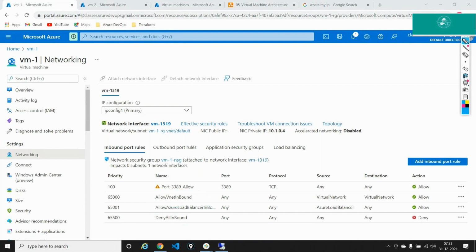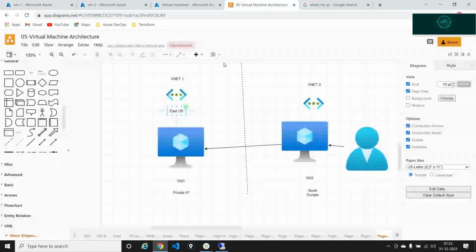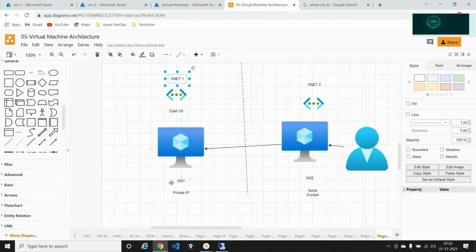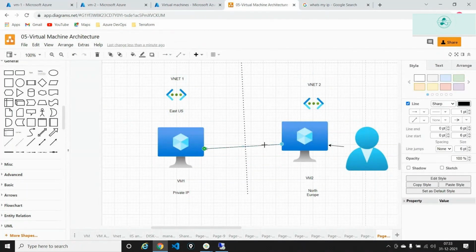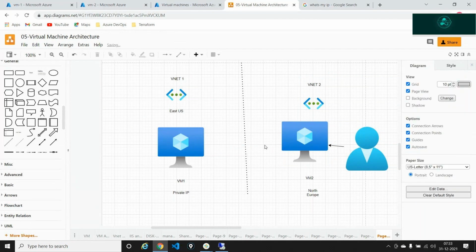So virtual network 1 has a different address than virtual network 2. So by default, this connection will not be there. I cannot force VM2 to talk to VM1. I cannot do that by default.